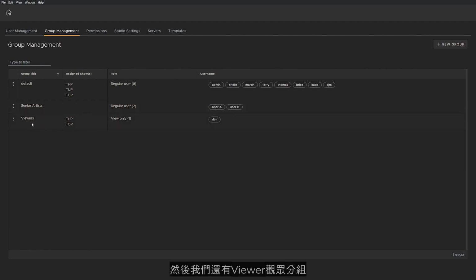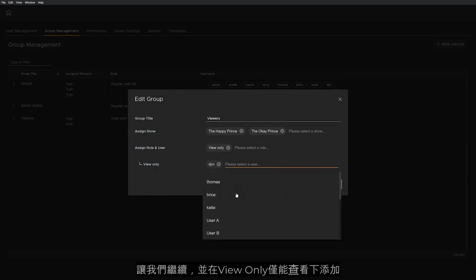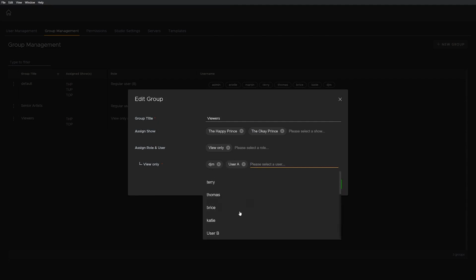And then we have our viewers group, which is only going to be able to view PHP show and the TOP show. Okay. And currently there's only one user in there with the view role, but we can go ahead and add in this area as well. So if we edit, we can add in additional viewers or users. So let's go ahead and add in view only. We'll do user A and we'll do user B as well.